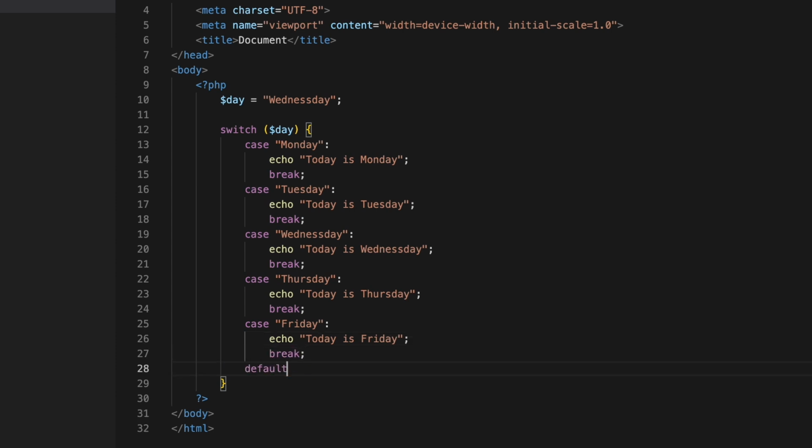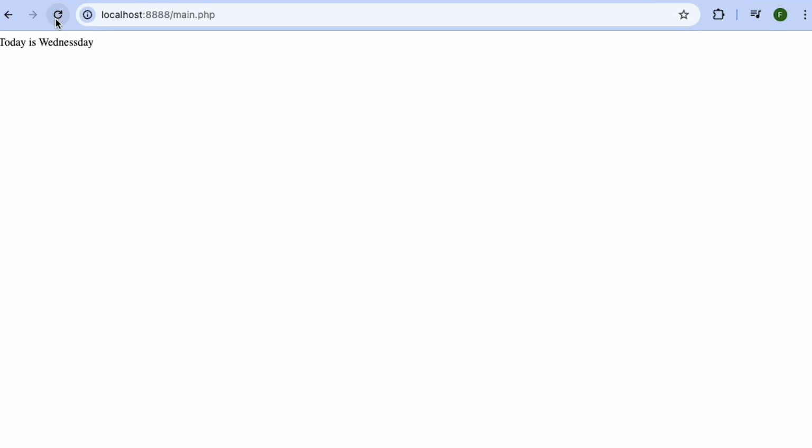And the default is echo weekend. So if none of the above cases are true, then default will be printed. So for this, you don't have to add break statement. So with this code, if you go to the browser and refresh the page, you can see the message "today is Wednesday" is printed because the day matches the case Wednesday.